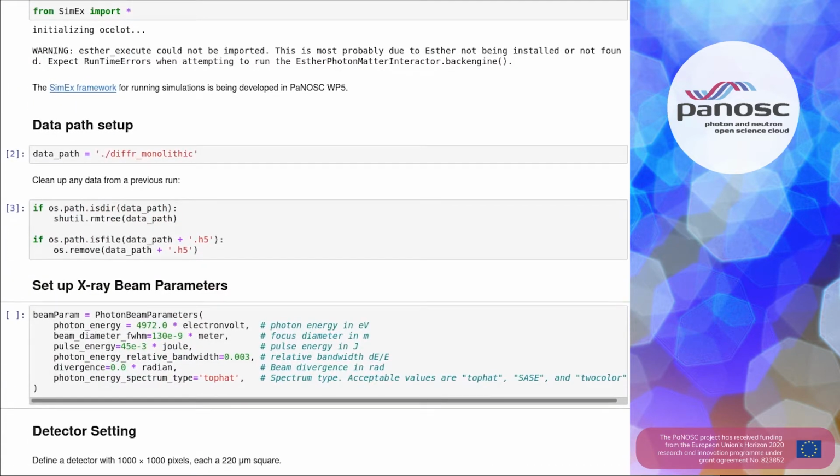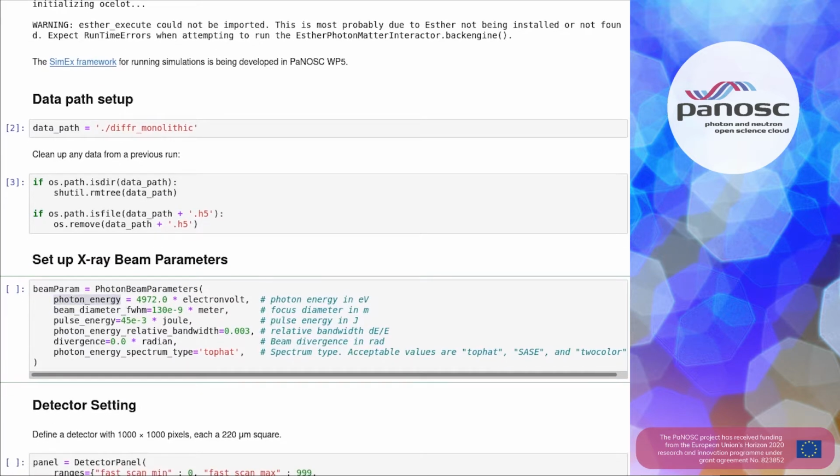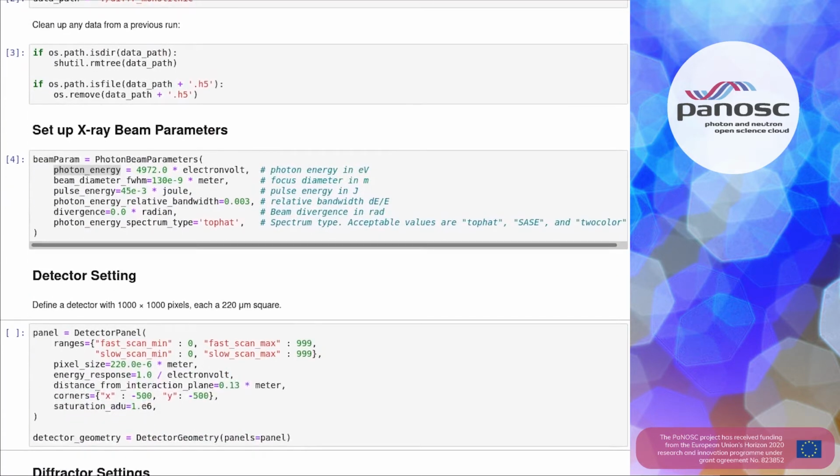Now we start to configure the details of the simulation. First, the X-ray beam. This is where we set things like the beam diameter and the photon energy. Then the detector. Here we're defining a simple detector with one panel, 1000 by 1000 pixels, with each pixel 220 microns square.